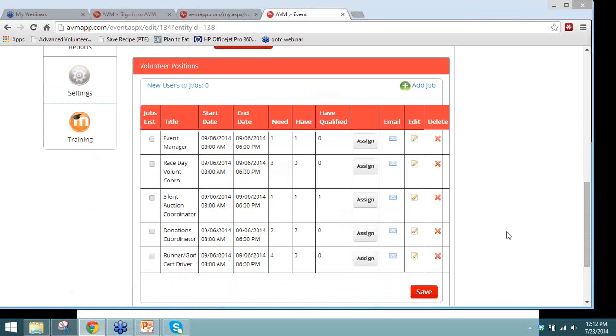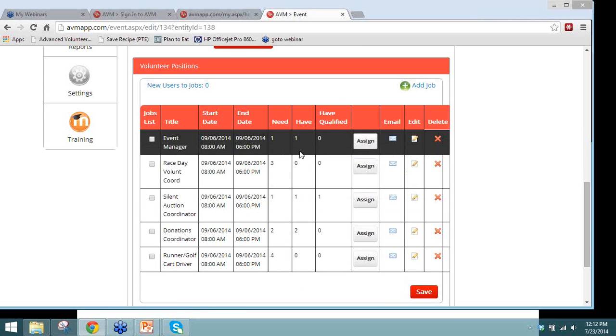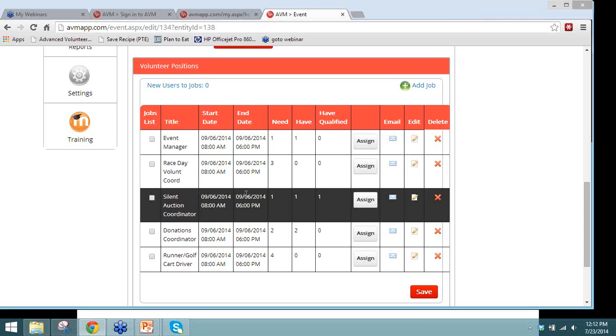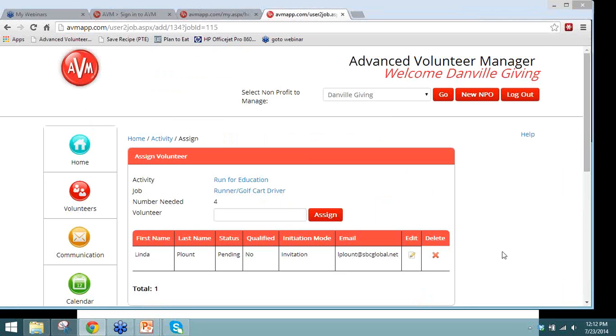So you can see here that we have a variety of jobs assigned to this activity, event manager, race day coordinator. All of these jobs have different requirements and qualifications. So if you look here, event manager, we need one, we have 0 that are qualified. A manager is able to override a qualified or unqualified volunteer. Here at Silent Auction Coordinator, we need one, have one, and 1 volunteer is qualified. So let's go down to runner and golf cart driver because we already looked at that job.